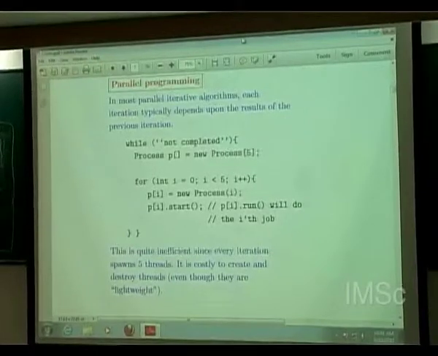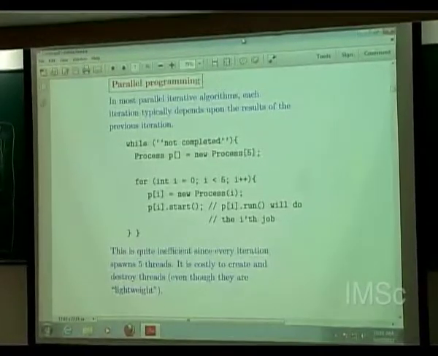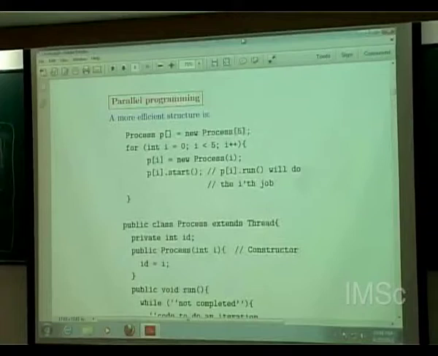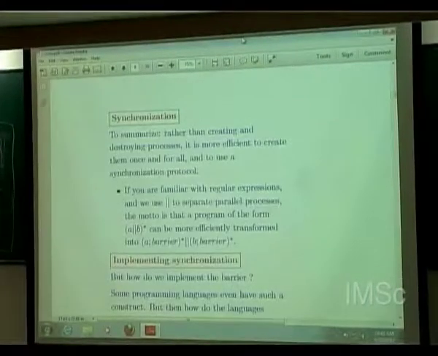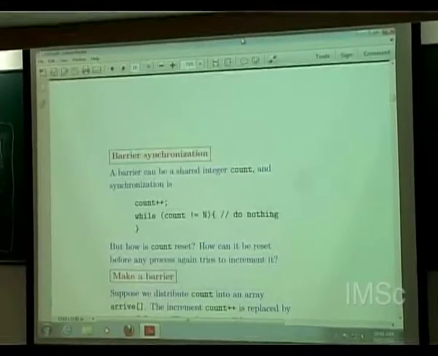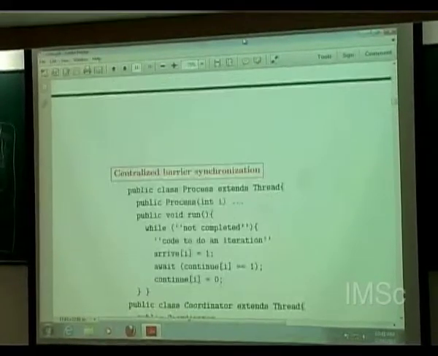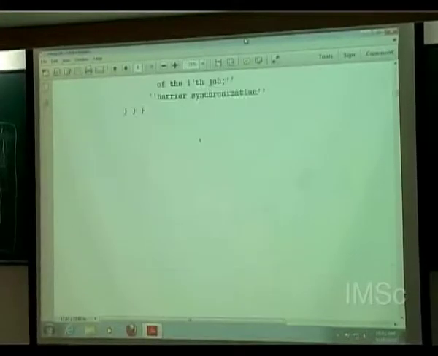Let me take, maybe I have an example somewhere. Okay, let me do this. I don't have that example.